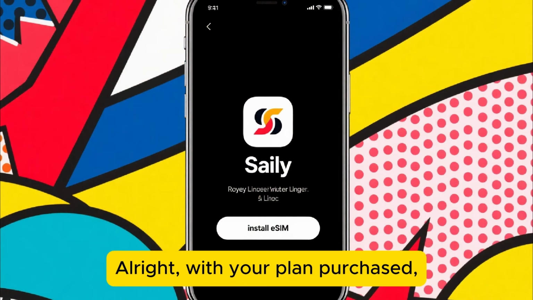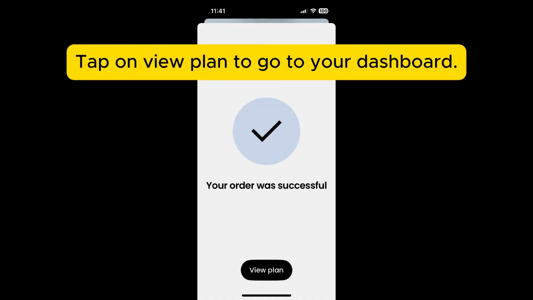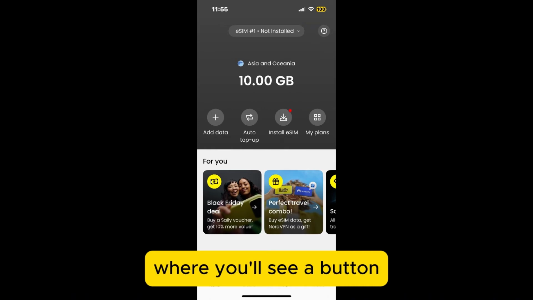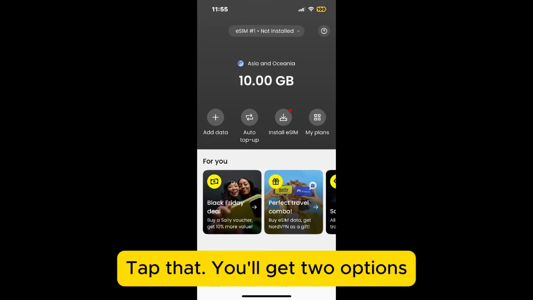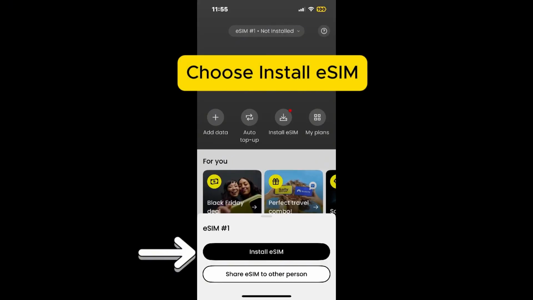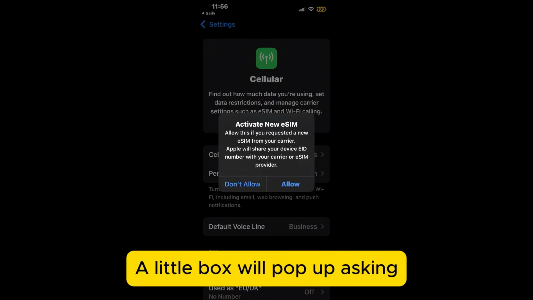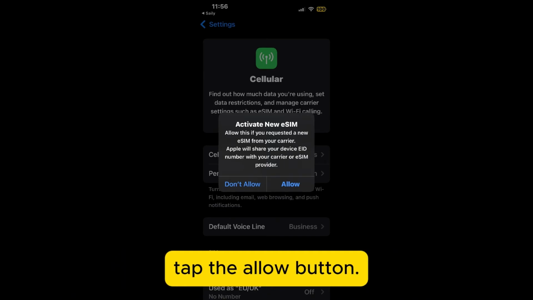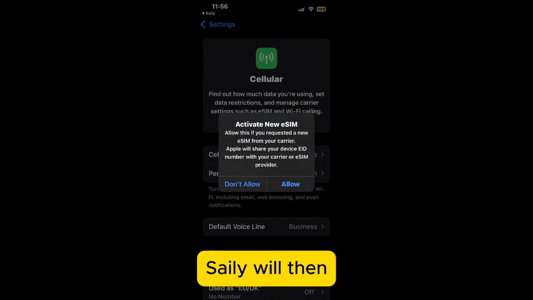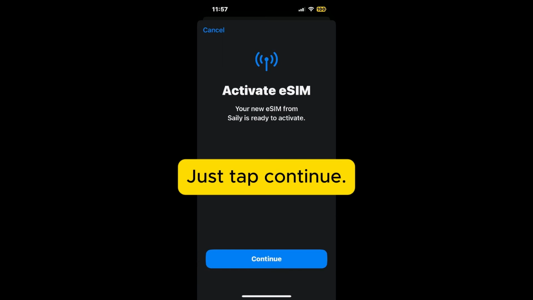Alright, with your plan purchased, it's time to install and activate the eSIM. Tap on View Plan to go to your dashboard. That will take you to a screen where you'll see a button that says Install eSIM. Tap that. You'll get two options. Choose Install eSIM to put it on your current device. A little box will pop up asking if you want to activate your new eSIM. If you're ready to start using it, tap the Allow button. Saily will then connect to a local network. Once it's connected, your eSIM is installed. Just tap Continue.